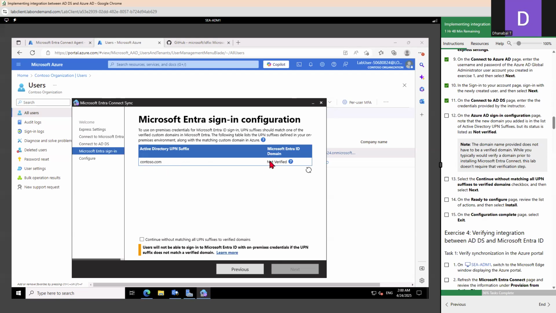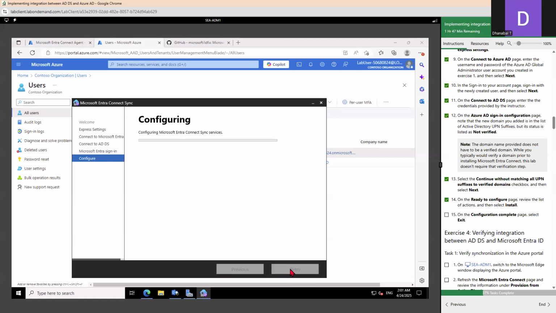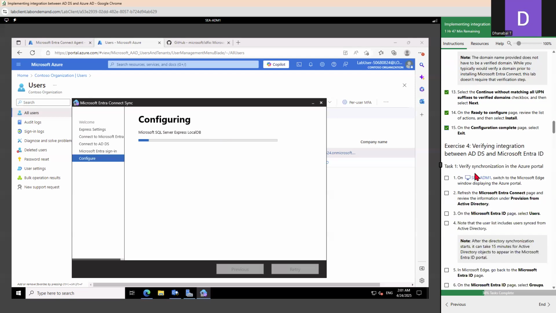The Contoso.com domain is not verified. Yes, it is not, we haven't verified this. We can select the option to continue without matching all UPN suffixes to verified domains. This is not the best practice, but because of our inability to register the domain name, we are going ahead. That's okay. I'll say next, and then install. We need to give some time for this. By this, we have completed exercise 3.